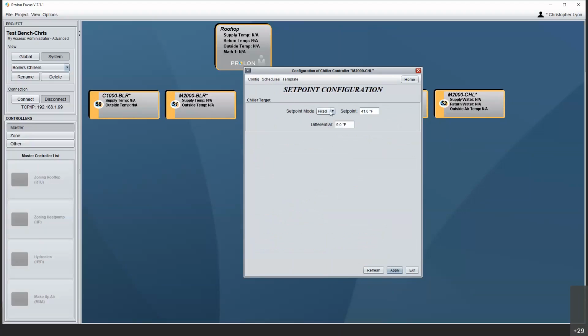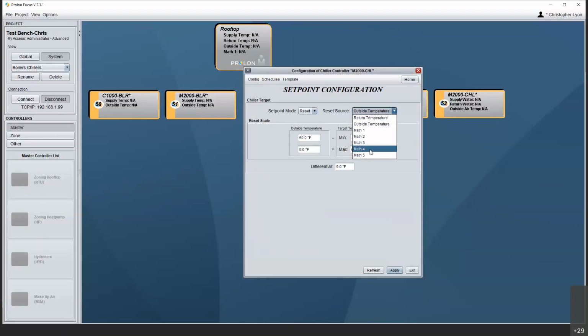Here it's going to operate with a similar strategy to our boiler, but we're going to choose our reset source. Do we want to reset based off of the return water temperature, off of the outside air temperature, or we can grab one of those math functions that represents, say, a cooling demand. So real easy to set that up.